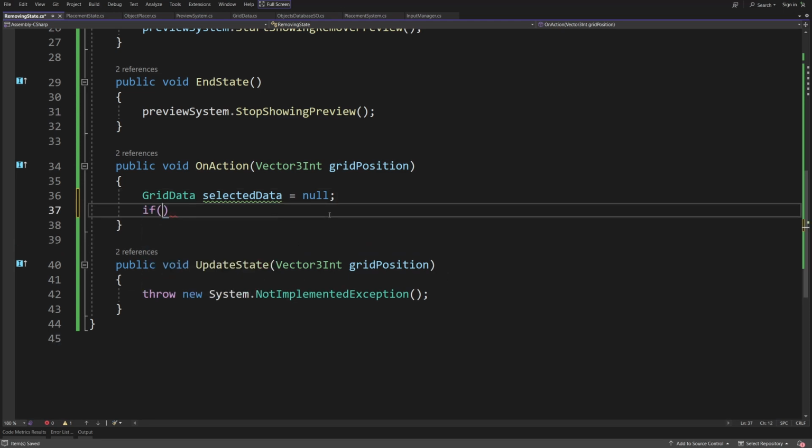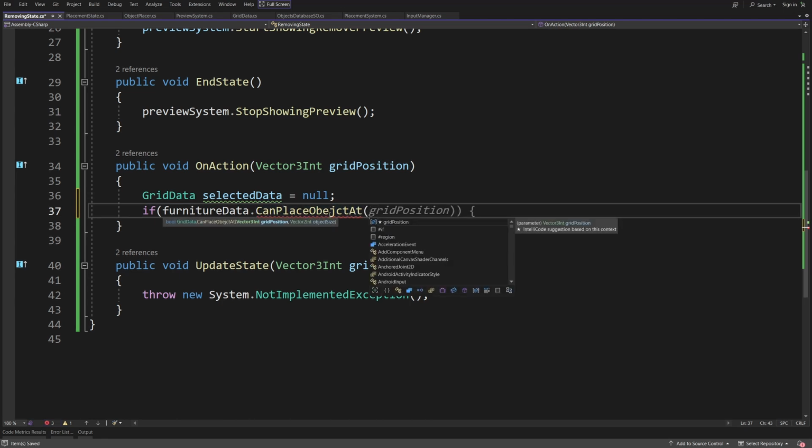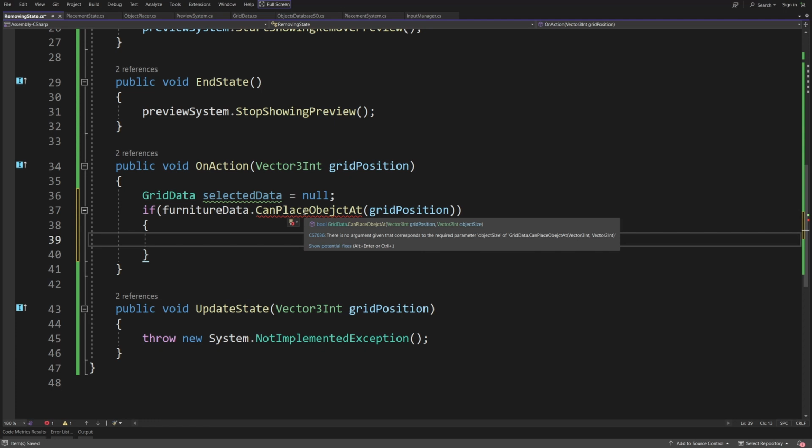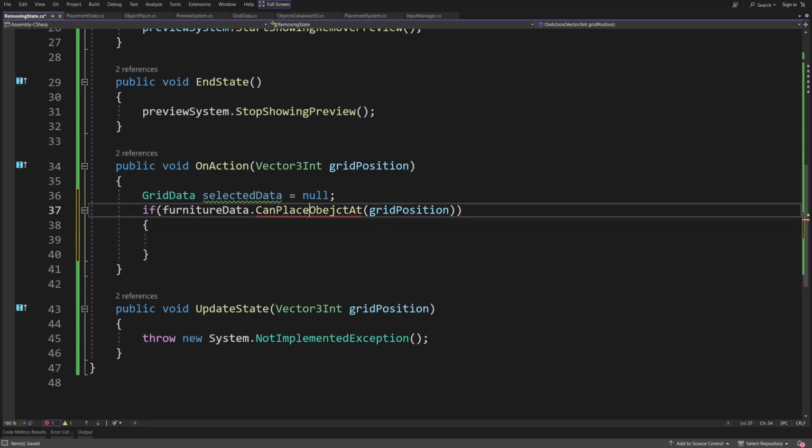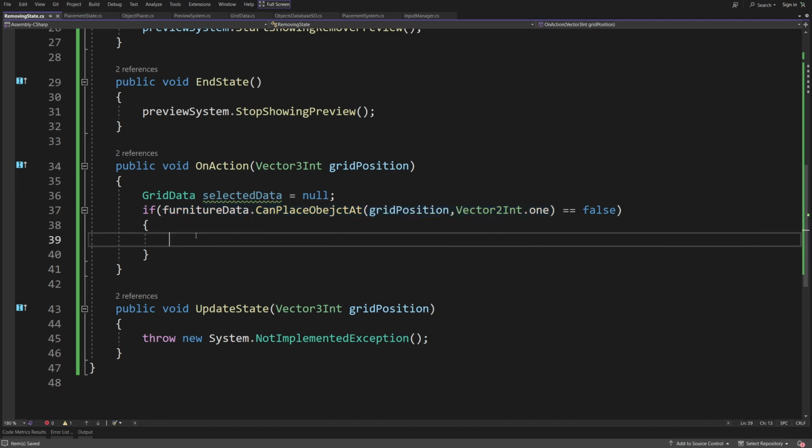And obviously we are going to check if our furniture data can place object at, and we are going to pass the grid position, and we need to pass the object size. Now obviously for the removing we only need to pass the vector to int.1. Since we want to select this specific cell, we are not interested in how big the object is. If it is on this specific cell, then we can remove it. So we are going to check if this is false. So we are checking if we can't place object here. This means that there is something in this space. So we are going to set the selected data equals a furniture data.